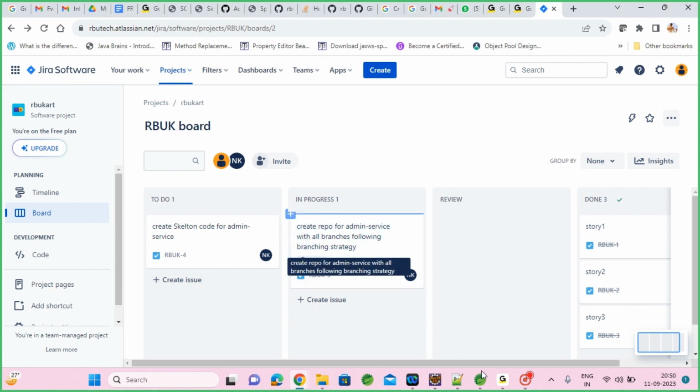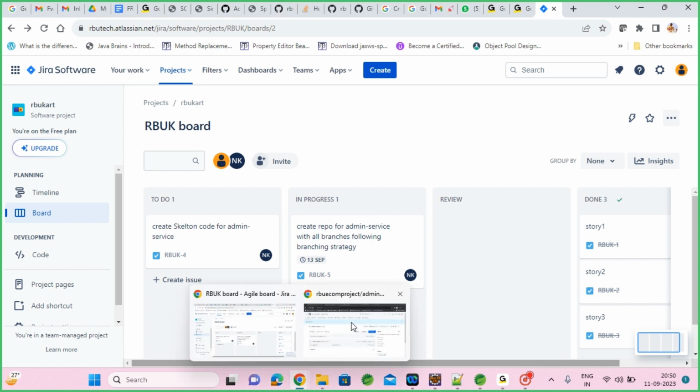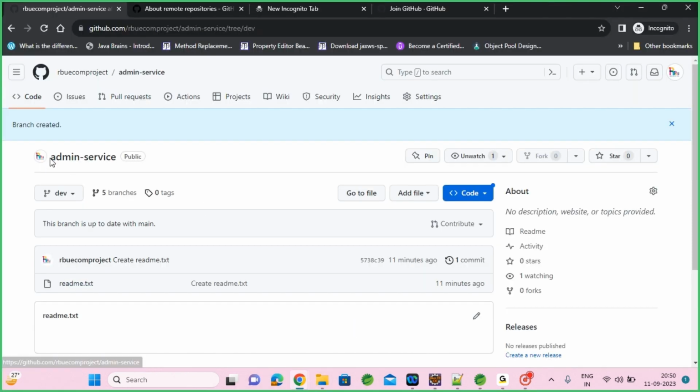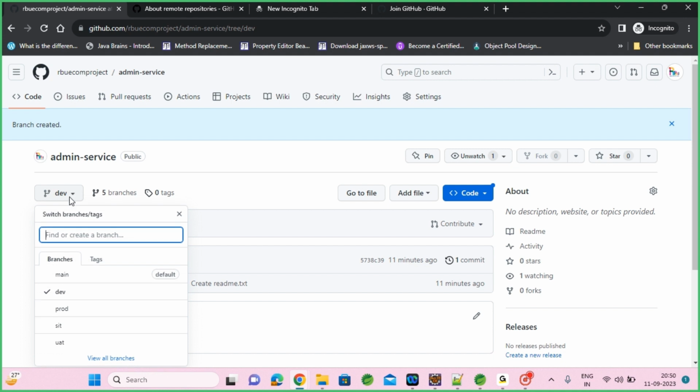Now once you've done, it is asked to create all the branches. So I created all the branches. So we created one project, admin service. By default, it came up with the main branch. This is the default branch. From this main, I created prod. From prod, I created UAT, UAT to SIT, SIT to temp.